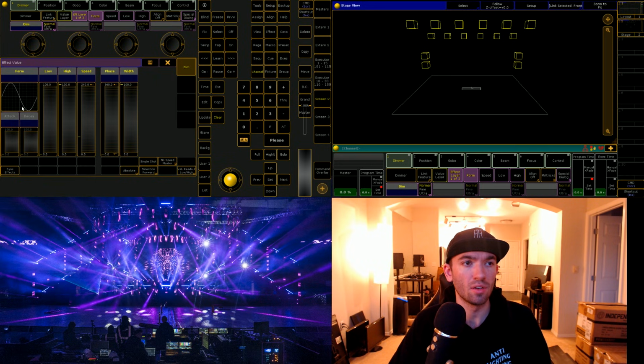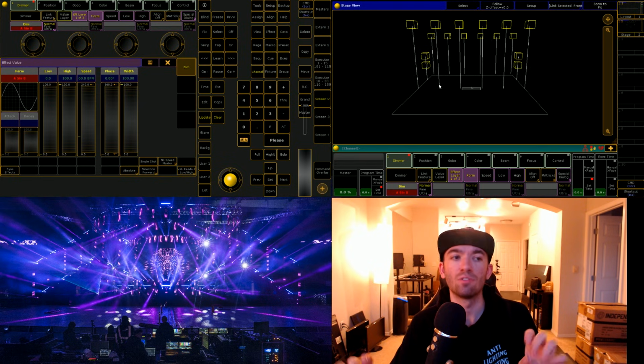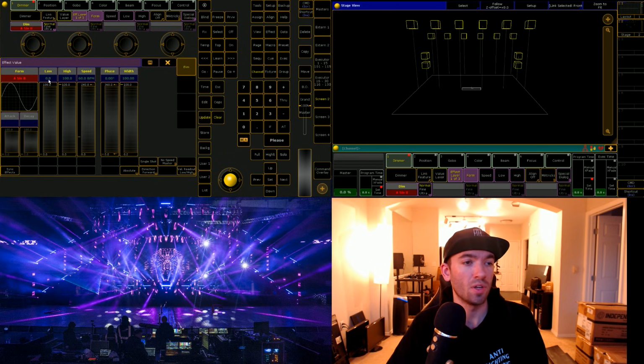And in here, in the effect layer, we can add a different form. So if we want to add a sine wave, we can see all of our fixtures start pulsing on and off with a sine wave. And we can see next to that, we have both a low value and a high value that we can put in. Right now it's default to 0 as a low and 100 as a high.